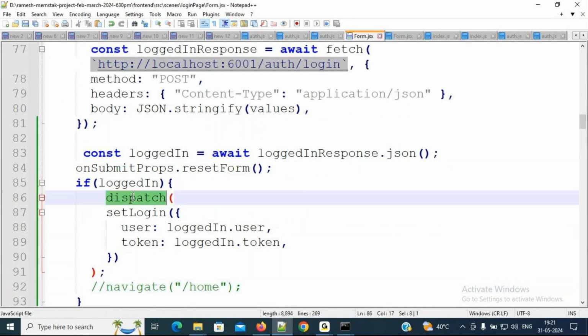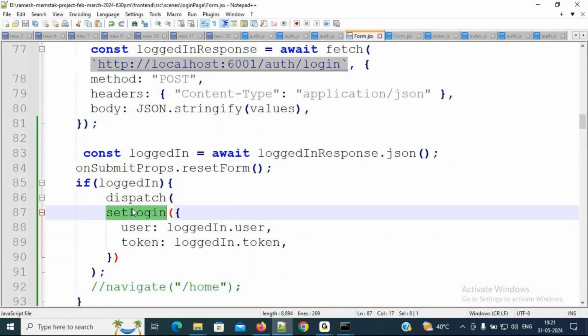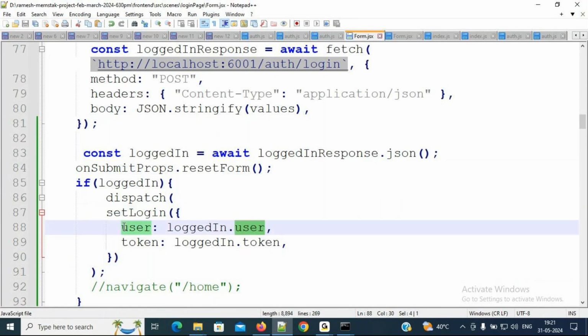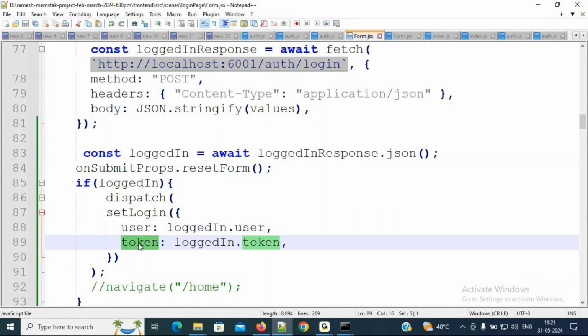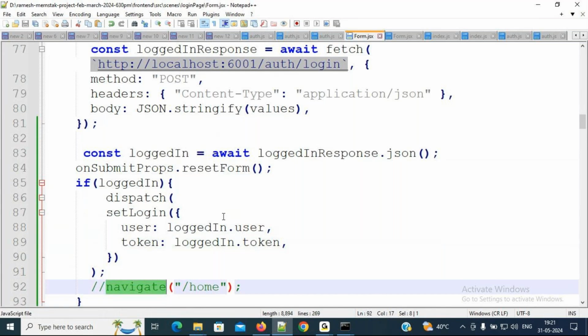What is that? The setLogin method, which is available in the Redux state. Why? Because once the user is logged in, that user information I need to store in the user, which is related to setLogin. Once the user is logged in, a token will be generated. That token I am storing in the token, which is related to the Redux state. And then after, where should I navigate to? The home page. But we don't have any home page. So let's take that.